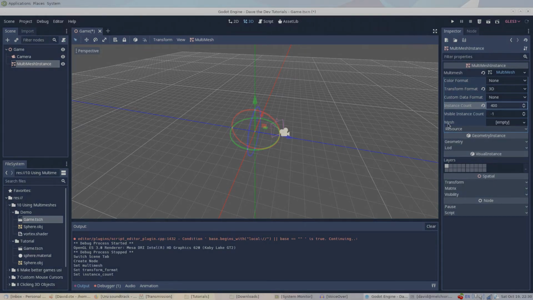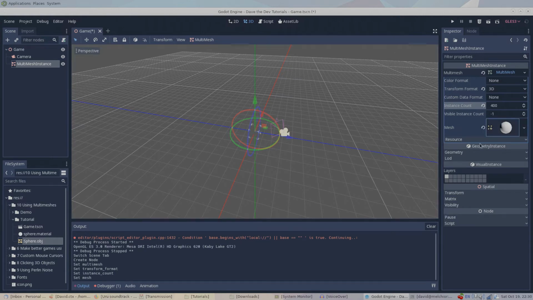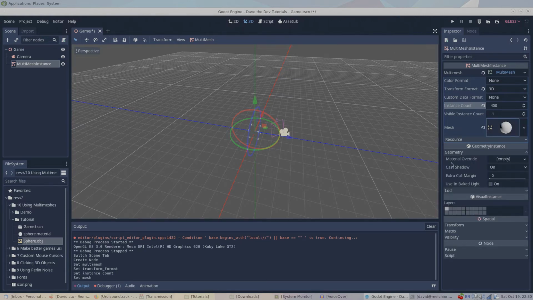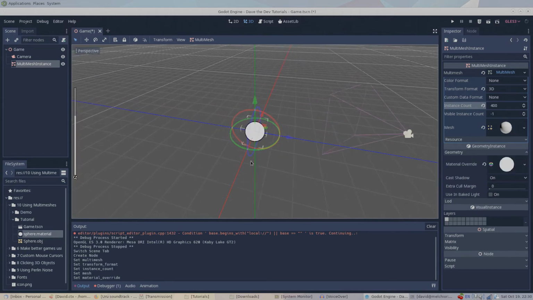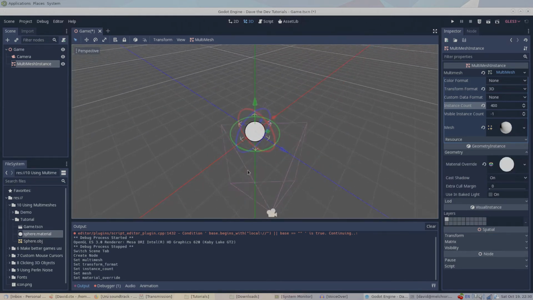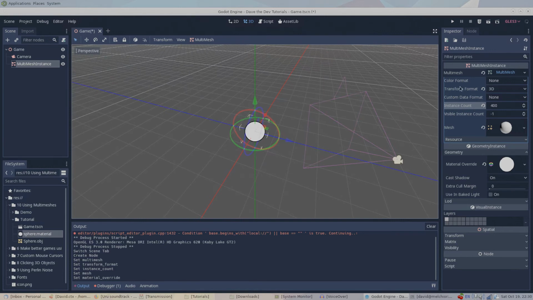The last bit of data the multimesh needs is the mesh of the object we'll be instancing 400 times. As usual for our tutorials, I'll drag in a test sphere. We can also give our object a material that will be used on every object instance. Find the material override property. I have our standard unshaded sphere with black outline material already prepared. Visit my previous tutorials to learn how to set up this material. With that, our settings are complete.